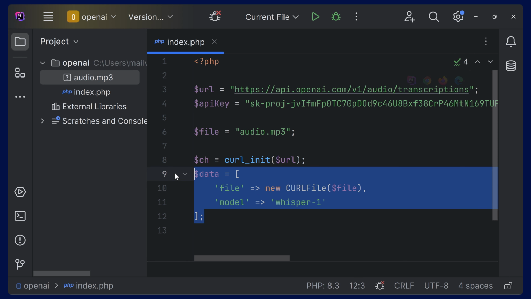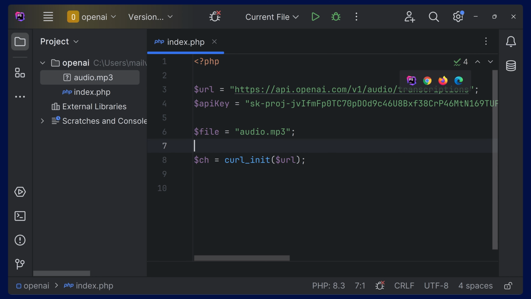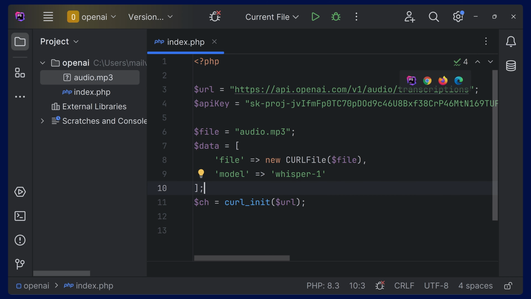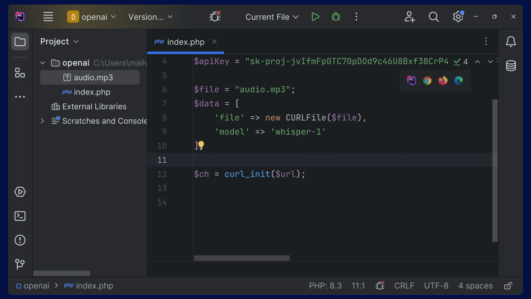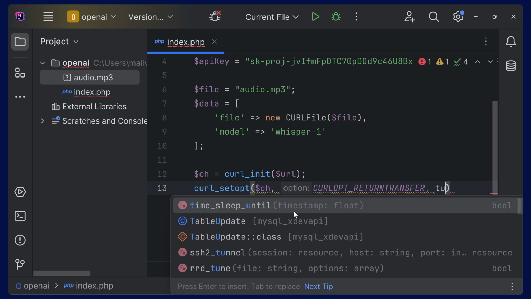So let's put this on the top with the other variables that we have created. Okay. And after that, you can call the curl and then we can set return transfer to true. So use curl set option, return transfer. Give a comma and you can give true here.